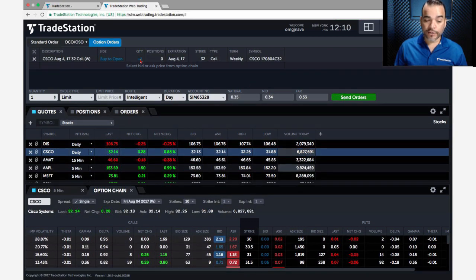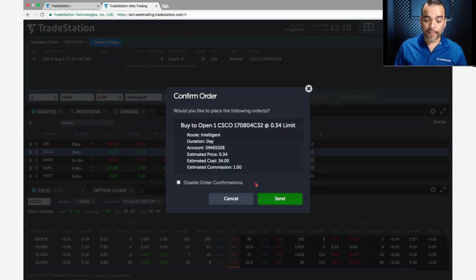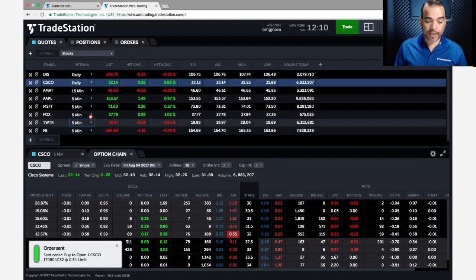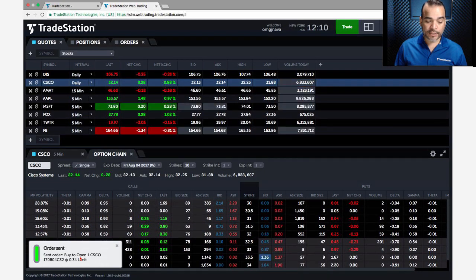So here's one contract with a strike price of 32. If I want to do a limit price, let me do the natural price of 34 and send the order. I'm going to say send this confirmation, and the order gets sent. Right here, the sent order.